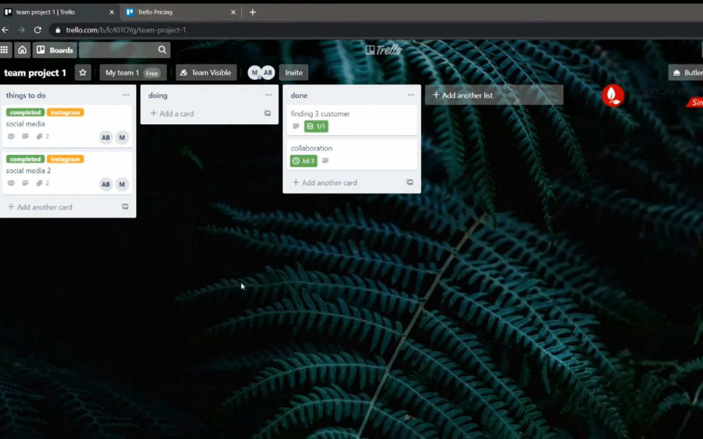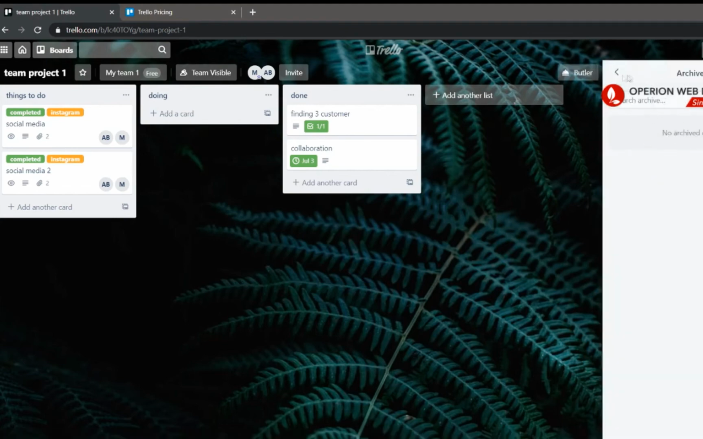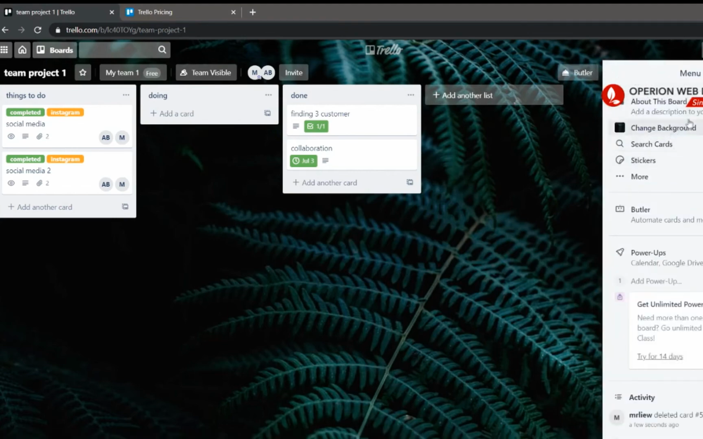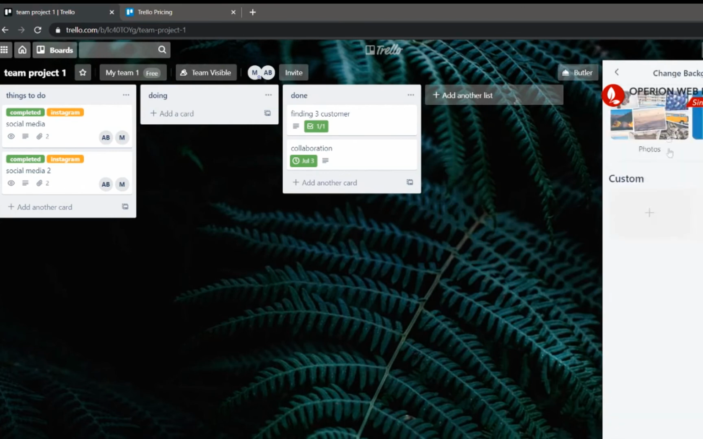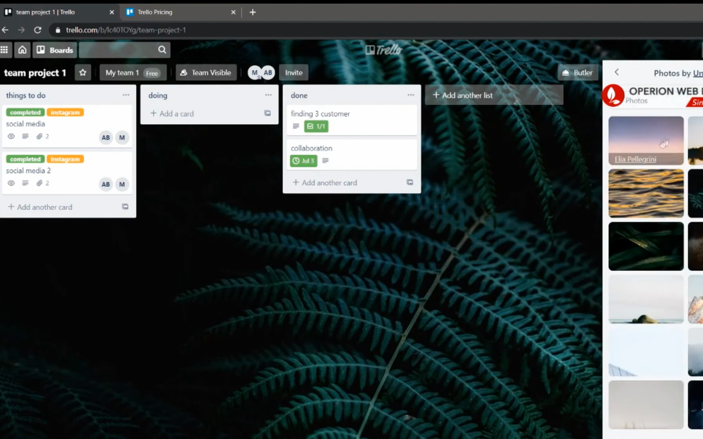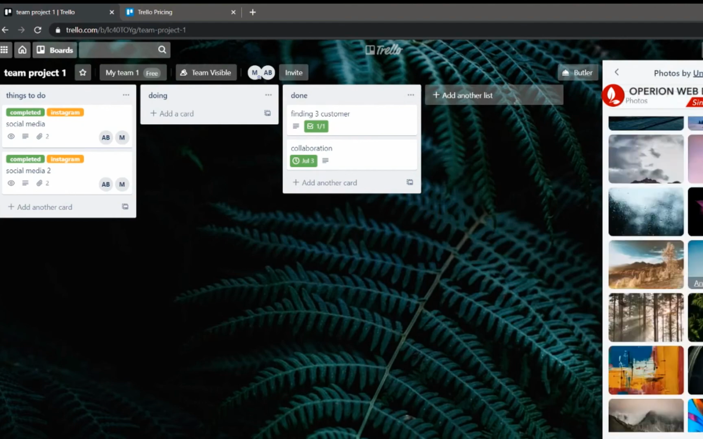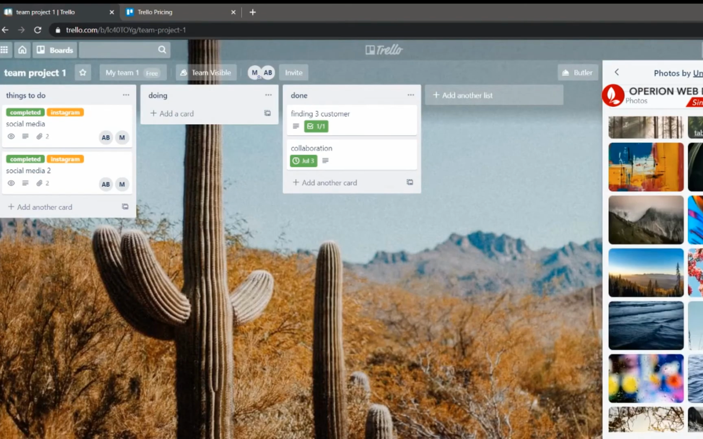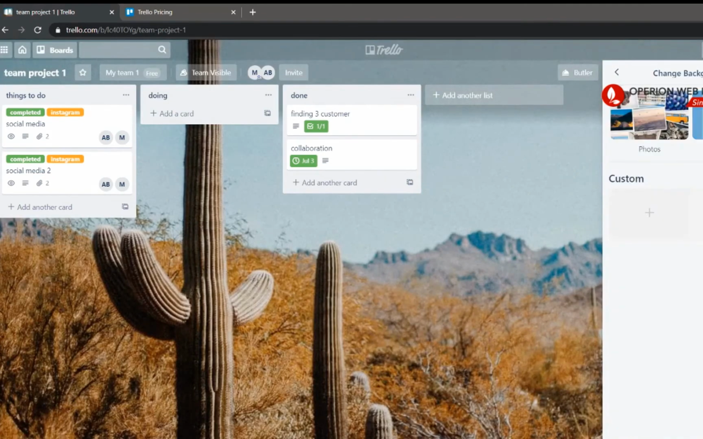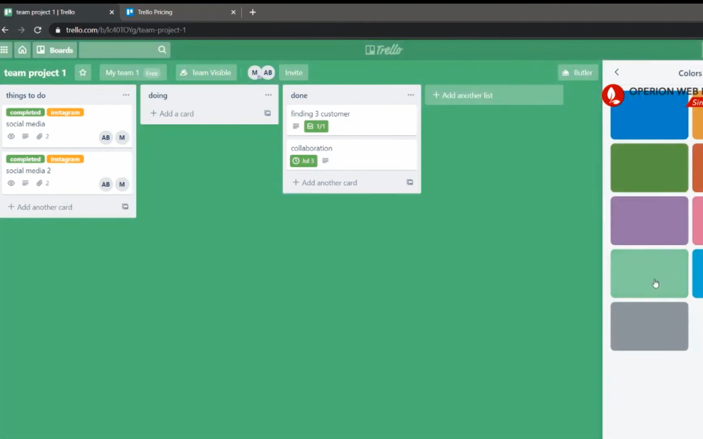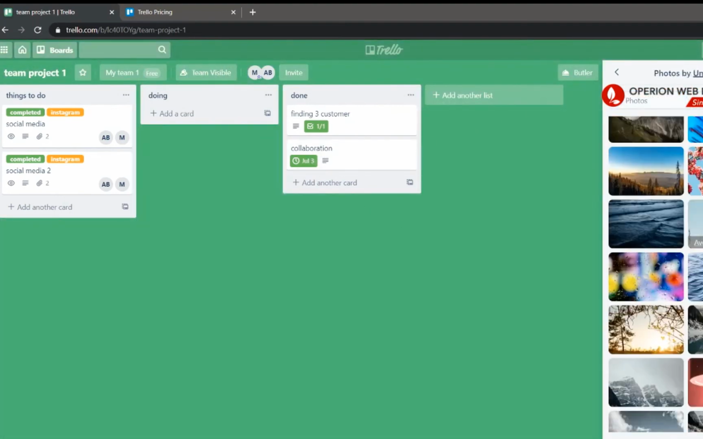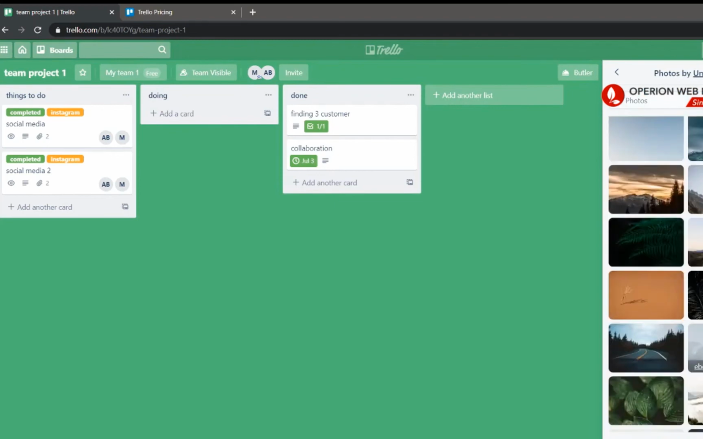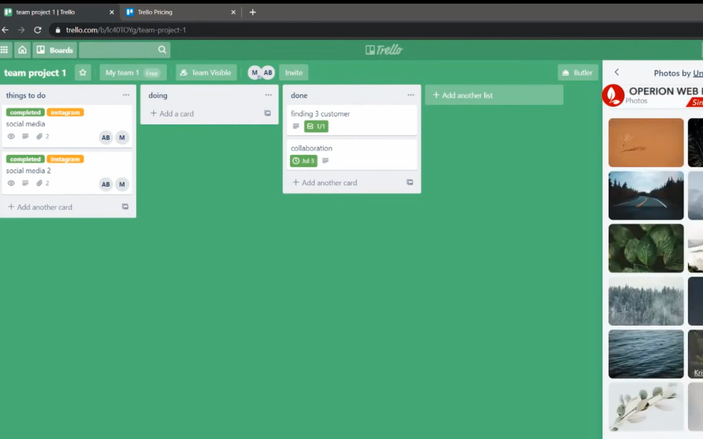If you want to change your background, you can click show menu. You can click change background. You can change the photo. You can also change the color. You can select the picture you want.